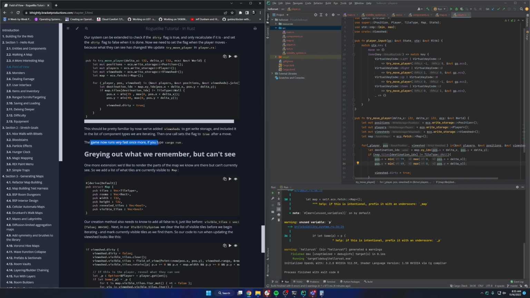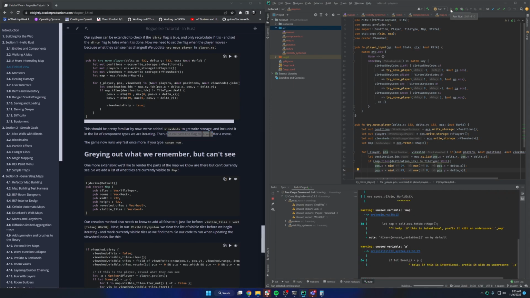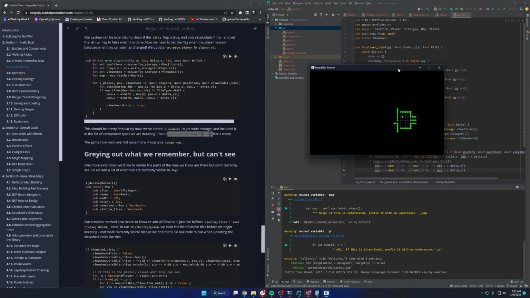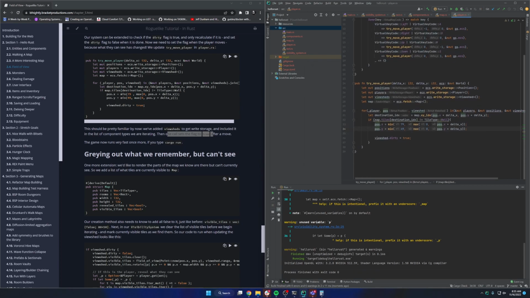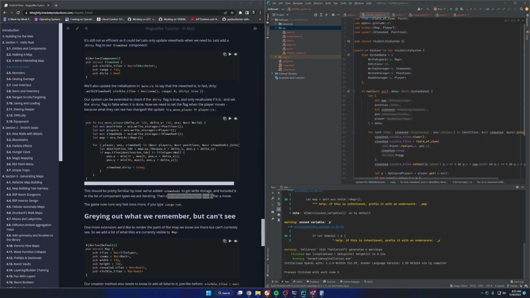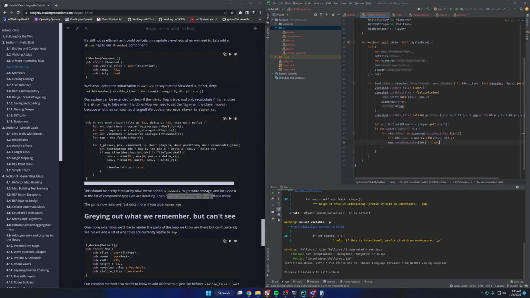The game now runs very fast once more. If you type cargo, I don't think it's ever. That's true. But dirty never gets changed to false. Never checking for dirty here. Never gets changed to false.